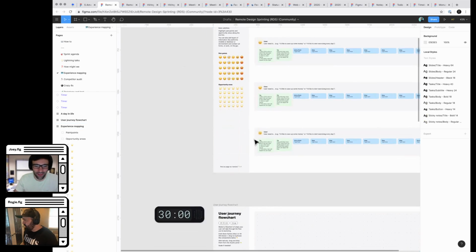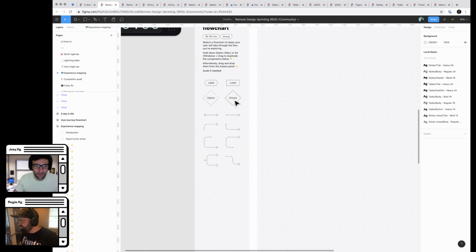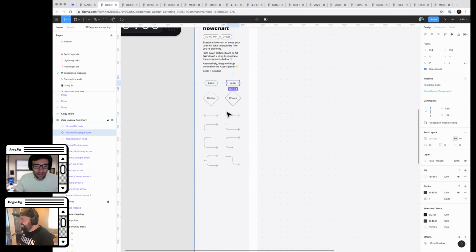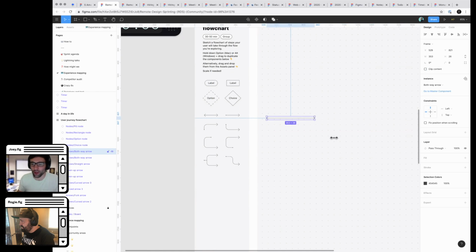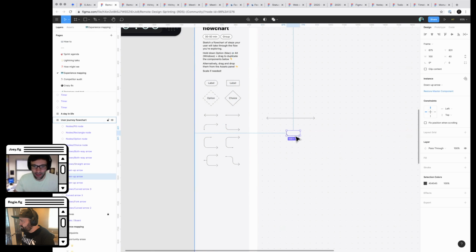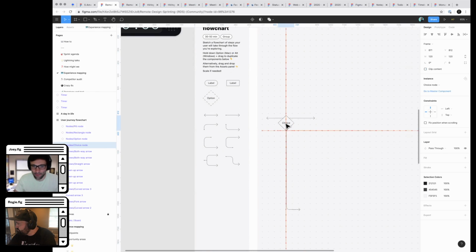She even has a user journey flowchart down here. She has all these different labels that you can use in nodes, and a couple of option nodes as well. You can grab these arrows, I can bring them in here, I can drag them left to right. They're all built with constraints to work as you would expect, which is super cool. So you can drag something like this in here, I can make it a little bit longer if I'd like, and I can start to grab these in and build out these different flow diagrams, if you will.